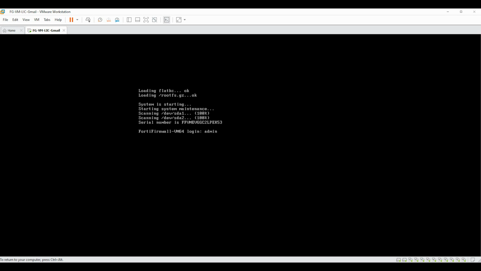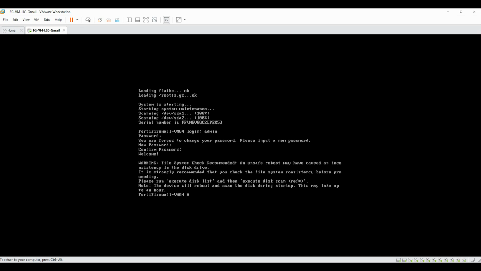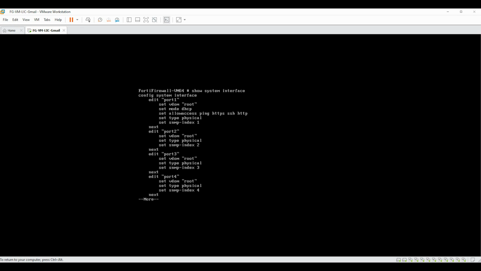We need to log in to the system with the default credentials. The login user is admin. In this circumstance, we don't know the default password, so hit enter and change the password as shown below. Let's check the system interfaces by running the following command, showing all ports have the default configuration.